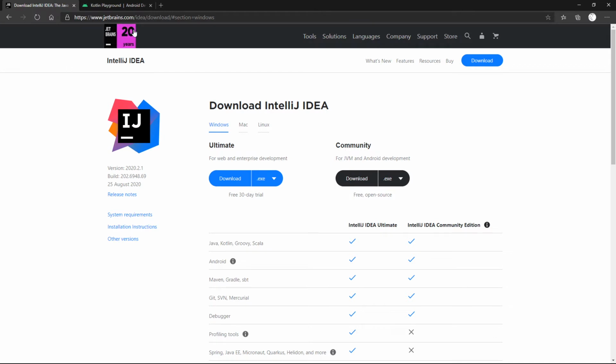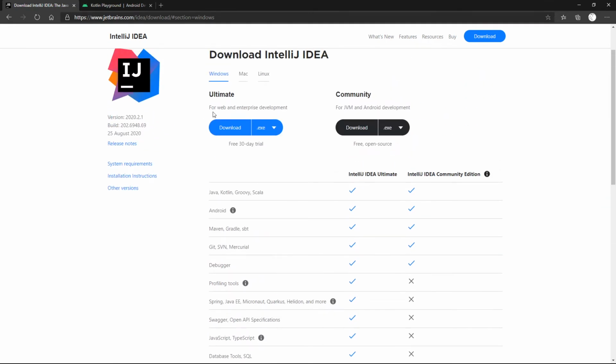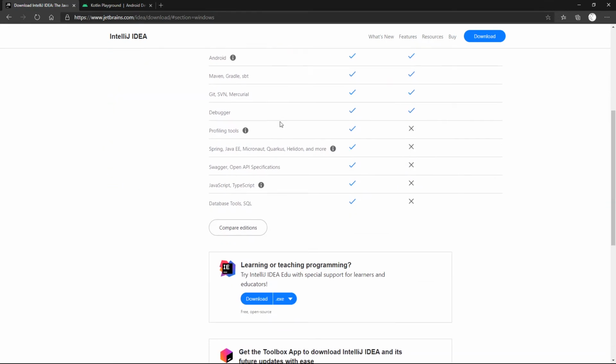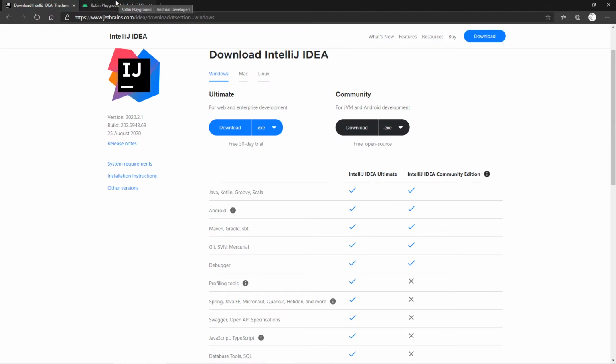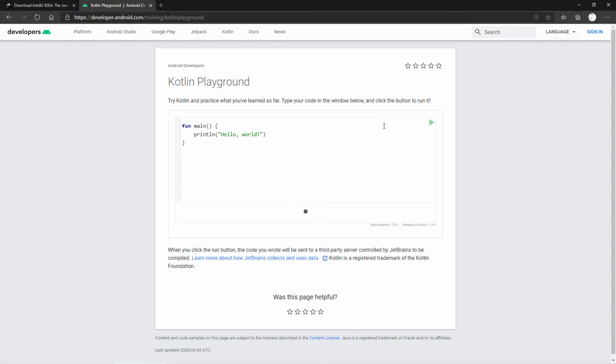This is the website, jetbrains.com/idea/download, and in this you can download either the Ultimate version or the Community version. Community version is free but has fewer features, but Ultimate version is paid and has all the cool features. And if you want, you can try Kotlin Playground. This is from android.com, developers.android.com/training/Kotlin Playground. Here you can try different Kotlin codes.